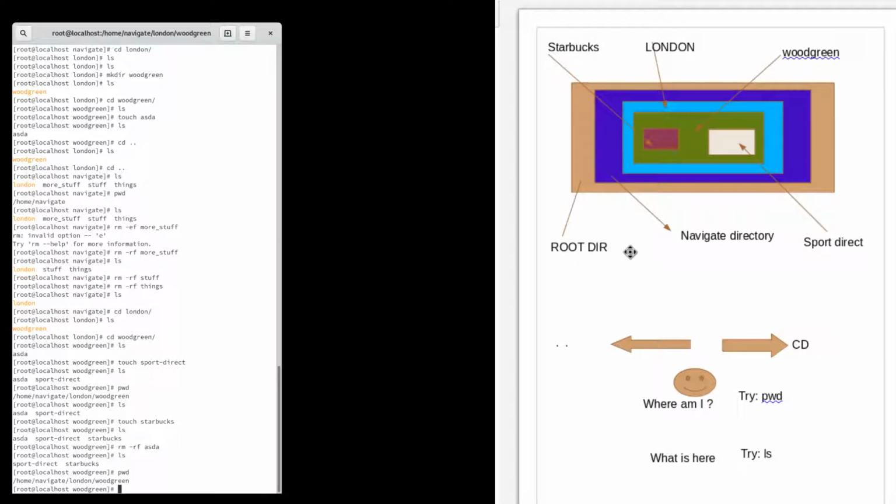The first bit here is called the root directory, and that's symbolized by that bit there in the drawing on the left hand side. That's like a folder, because everything in a Linux structure is a folder. And then the next directory after that is the navigation directory, right? That represents that there. And the next bit is the London directory, and that represents that bit there.